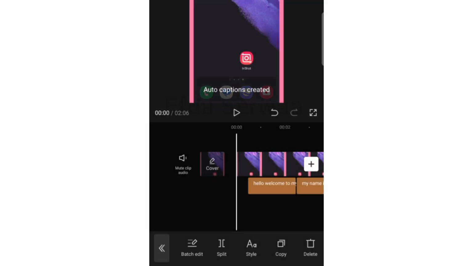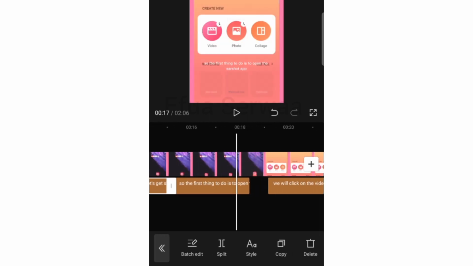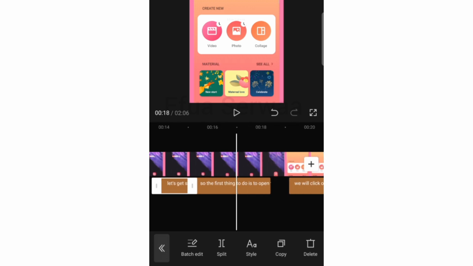And these are the captions across the bottom of the video. You see, they look very small. They can be adjusted. You can also style them and add color to them.